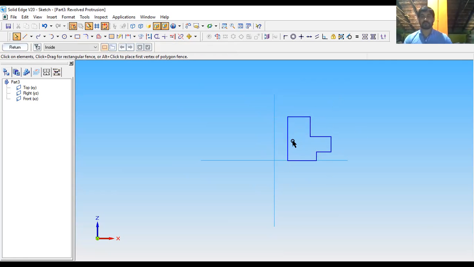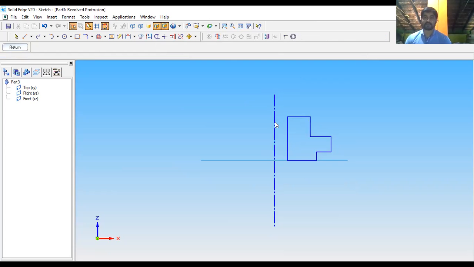Here, this is the closed profile I have drawn. Whatever profile you require, according to the dimensions, you need to dimension it and draw it. So this is the closed profile. After drawing the closed sketch, you have to mention the reference about which this section has to be rotated. For that, click on the axis of revolution and select this plane as the axis of revolution. So with respect to this axis, this will rotate.